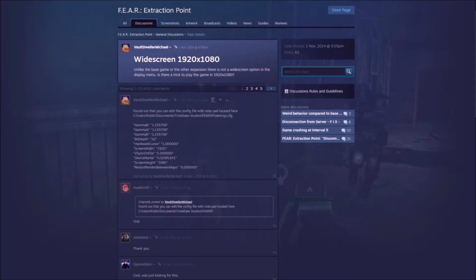once again, we have a guide for this problem with a good solution, and it can be found on the F.E.A.R. Extraction Point forum Steam pages. And this one was done by Vault Dweller Michael, and it's called Widescreen 1920x1080. So, unlike the base game or the other expansions, there is not a widescreen option in the display menu as mentioned. Is there a trick to play the game in 1920x1080? And yes, there is actually.